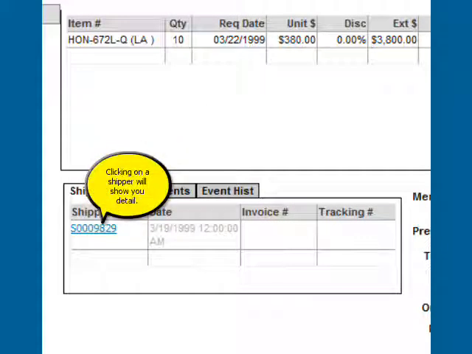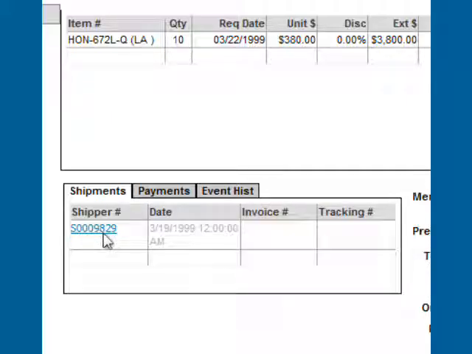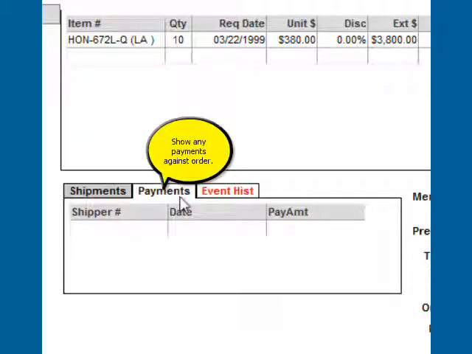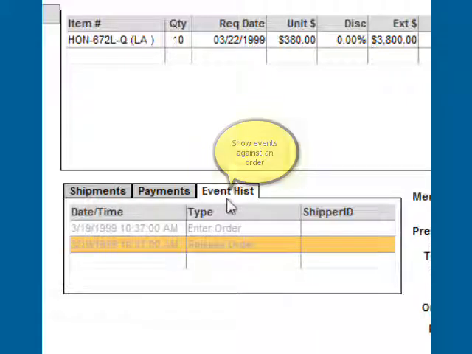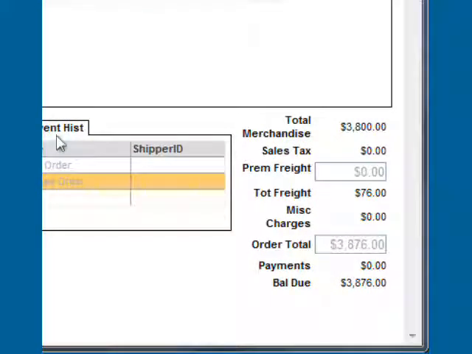Below that we have shippers. Clicking on a shipper will then show you all the line items for that shipper. You can also view any payments made against the order. And then event history. This will show you all events that have occurred to the order since it was created. Finally, you have the totals section. That allows you to see all order totals.